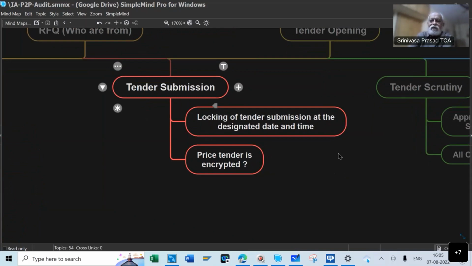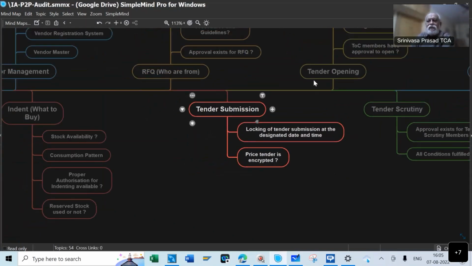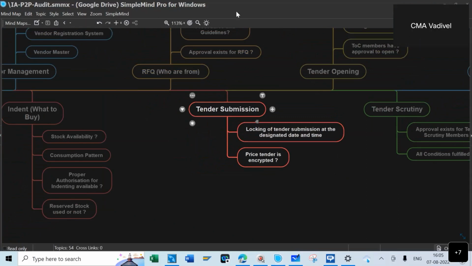Any particular observation or anything from anyone, please, on this aspect, on tender submission aspect? Anyone? So now it is 5G tender is going on. How is it implemented, sir? Please. I thought I will discuss this on tender opening or even an RFQ. Okay, fine, no issue.